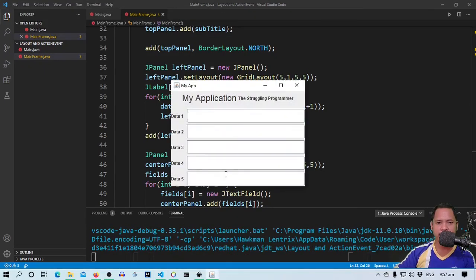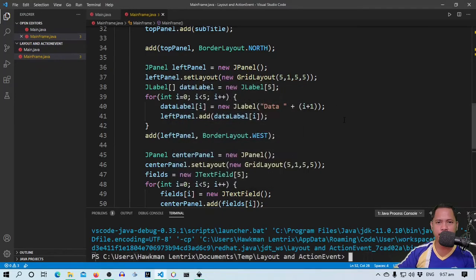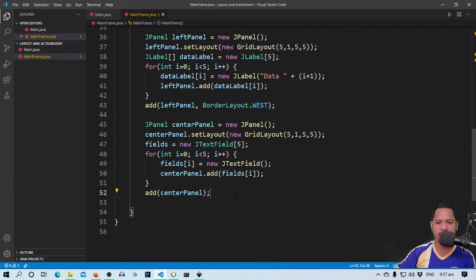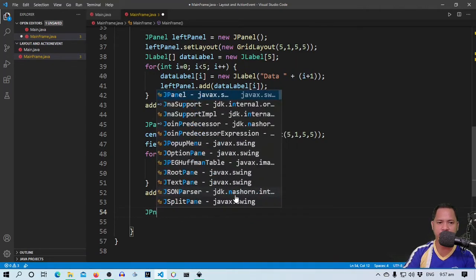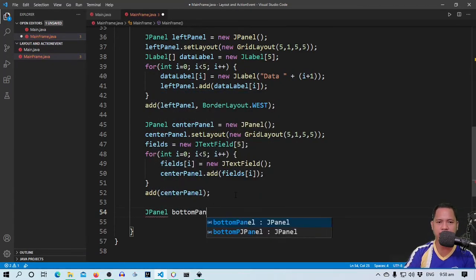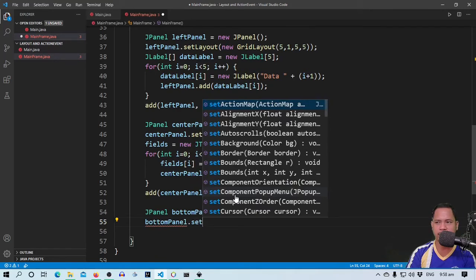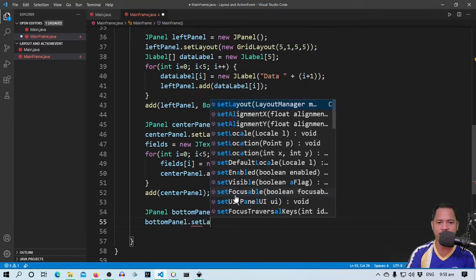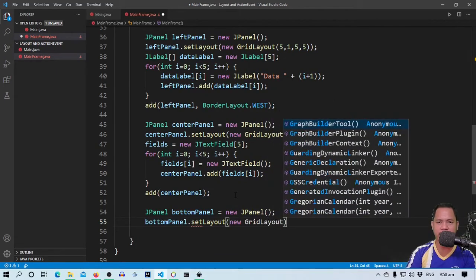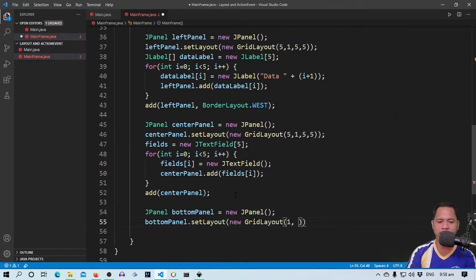And there we go. Next we put on the bottom part, and the bottom part is another JPanel. We call this bottom panel, and we'll set the layout to border layout. Oh no, grid layout still. A new grid layout. This time we'll have 1 row and 4 columns, and we'll also give 5 spaces for horizontal and vertical.